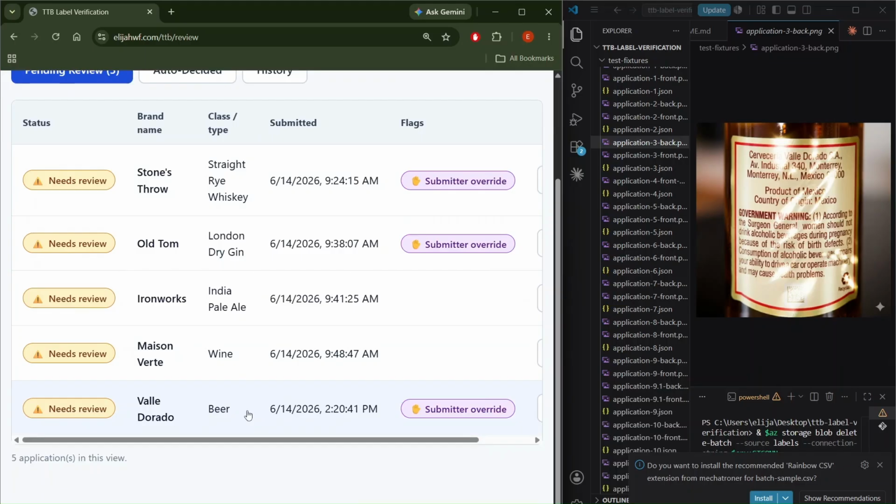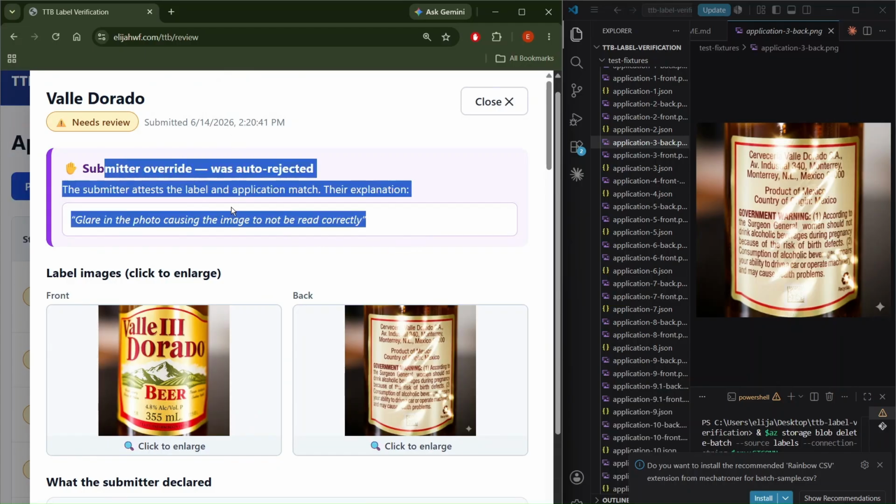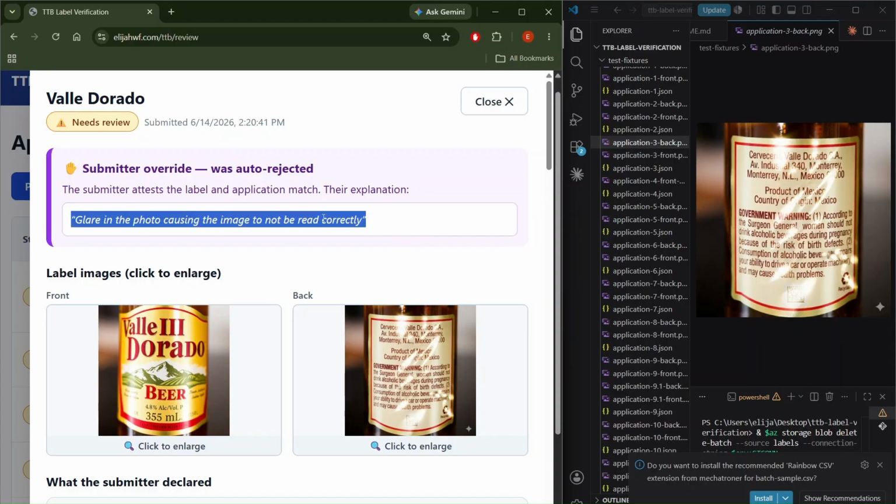So let's pick the submitter-overridden Valet Dorado application. Okay, I can see very clearly this is what the submitter said is override.